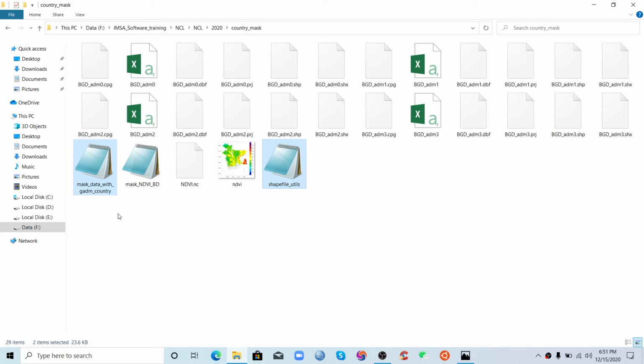So we have two functions. This one will mask with the shapefile. The first function will mask data with GADM country. You have the country shapefile, and this function will mask over your shapefile. And shapefile utils means if you want to handle the shapefile, you have to do many things. It's not as usual, like you just select lat and long and draw the figures, right? So this function will handle these things. Clear? Okay, now open this code.